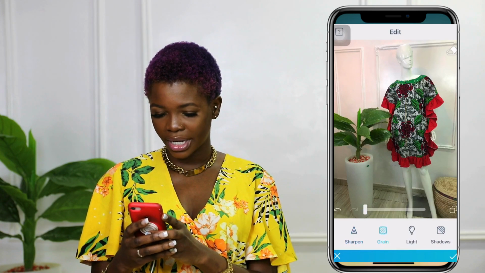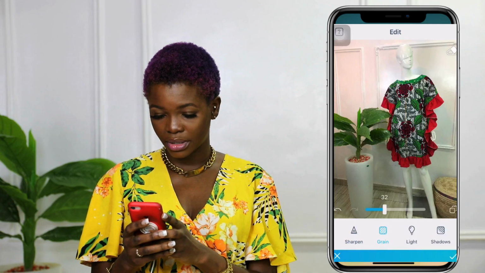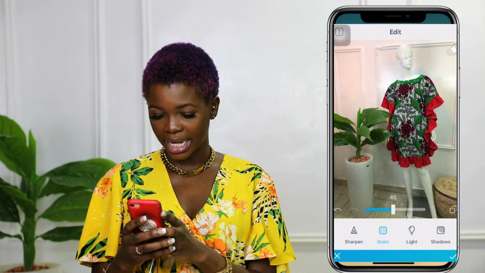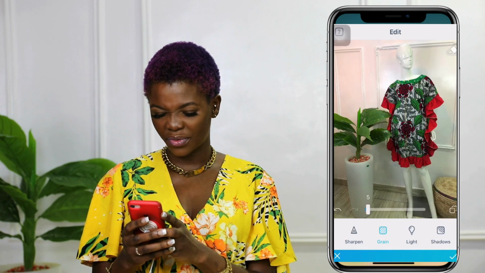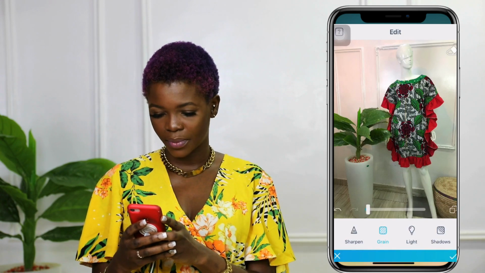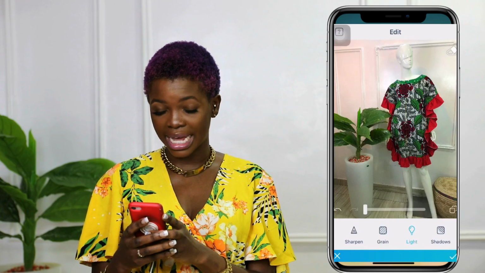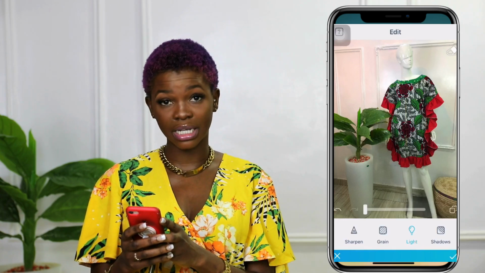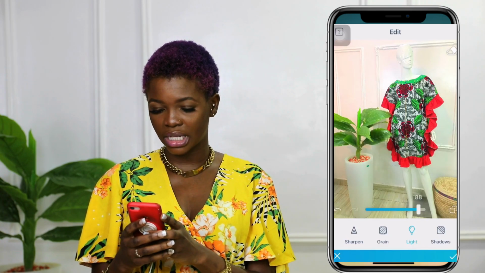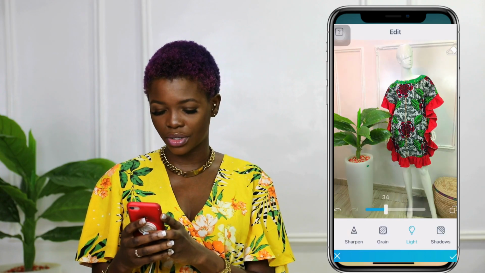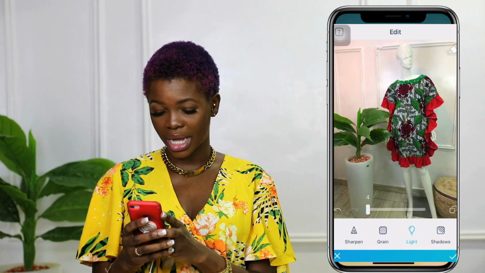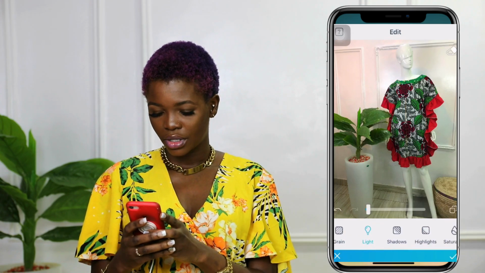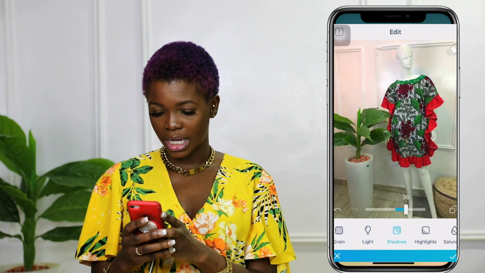And then on grain, I don't know, let's see what grain does. If you increase the grain, it kind of makes it fuzzy, so I'm just going to do 5, just a little bit. On light, light is useful when your picture is extremely dark, so if you increase it, it will brighten up the picture. But my picture is not dark at all, so I might just leave it at a very minimal level.